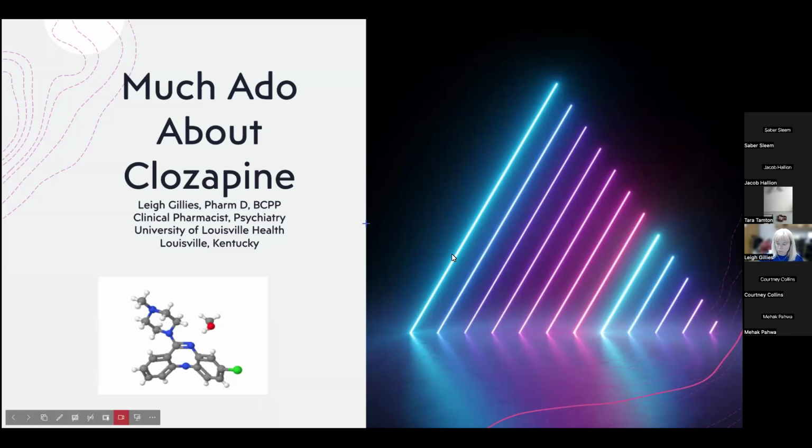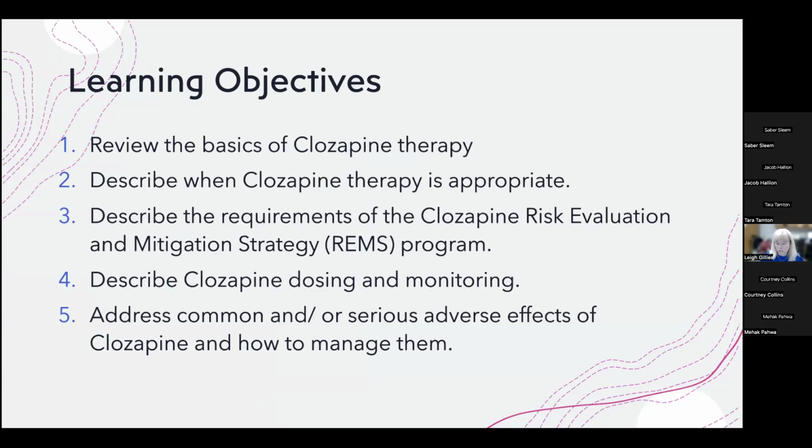Oh, okay. I don't have any disclosures. I just skipped through the disclosure slide. I don't have any financial disclosures to talk about. We will be talking about some off-label uses of clozapine during this conversation. And the goals of this discussion are basically to learn how and when to use clozapine safely and effectively, and also develop a good understanding of the Clozapine REMS program.